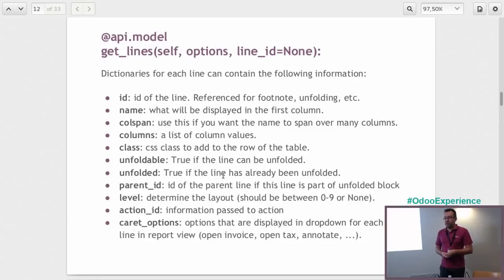In case you are using reports that can be unfolded, you need to specify which line can be unfolded using the unfoldable key. If it's set to true, it means that the line can be unfolded. The unfolded key is just set to true if it has been unfolded, just for display. And parent ID is used to know the parent of the line that you have unfolded. Level is a key that is used to determine the layout. If you specify 0 to 9, it will give a margin to the left on the first element of the column.